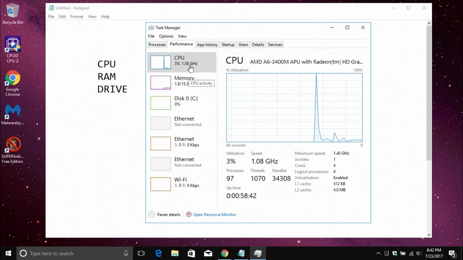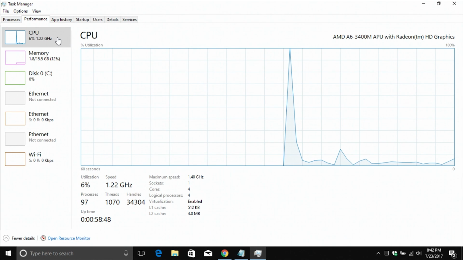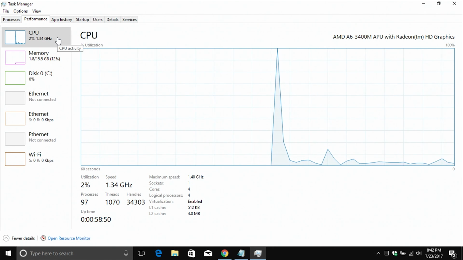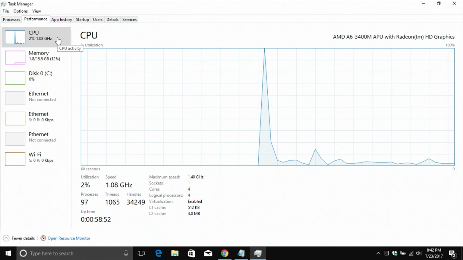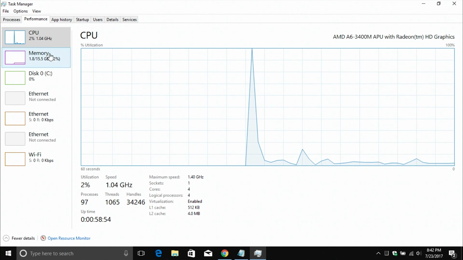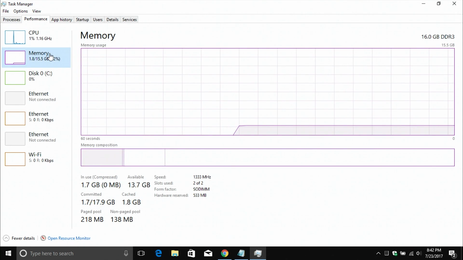Right now it's only using 2-3% of the CPU on this computer. If you're getting above 90%, 90 to 100, then there's a good possibility it's your CPU and you need to upgrade the CPU. If you go to memory and it's getting above 90%, then it could quite possibly be the memory or RAM. And right here it will list how much RAM you do have in your computer.